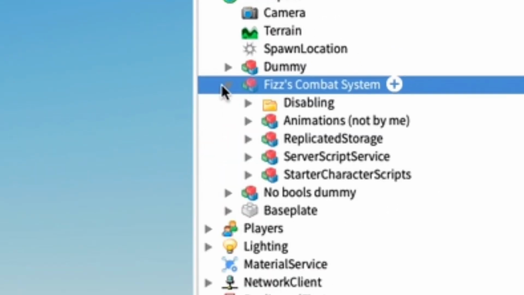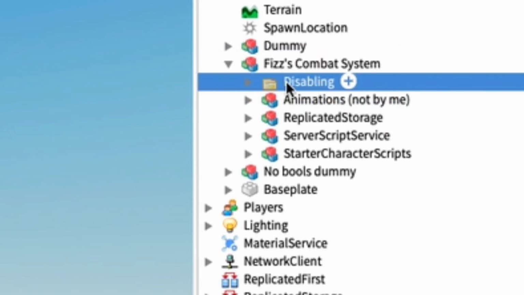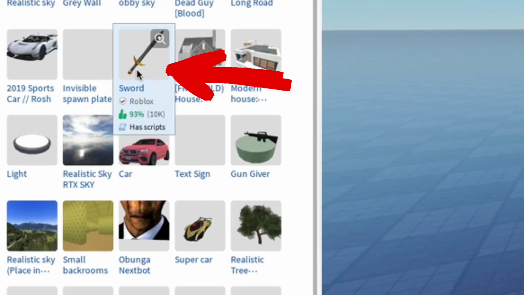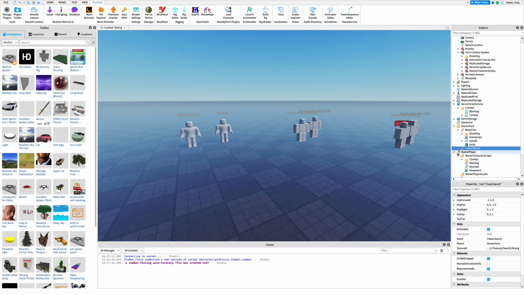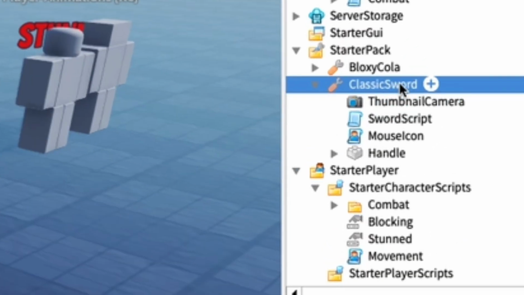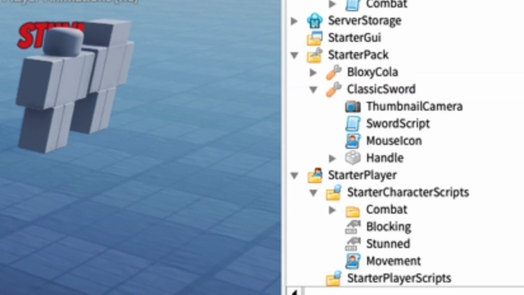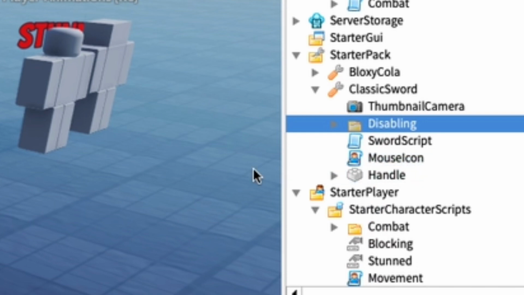Alright, so inside the pack, there's a folder called disabling. I'm going to grab this sword from the toolbox, add it into the workspace, and move it down to my starter pack. Now, very easily, all I have to do is copy the disabling script and just paste it inside the tool.